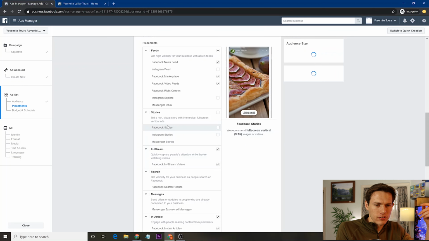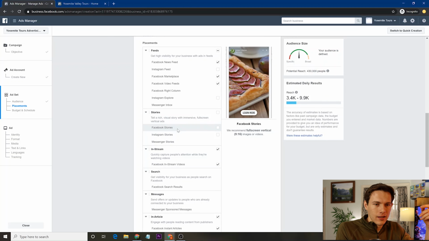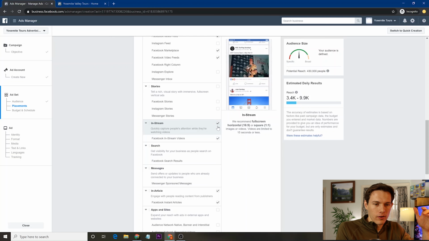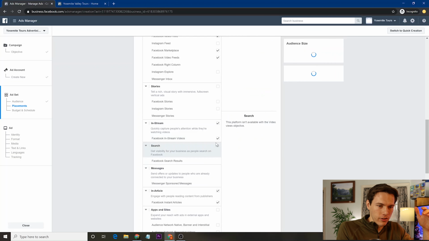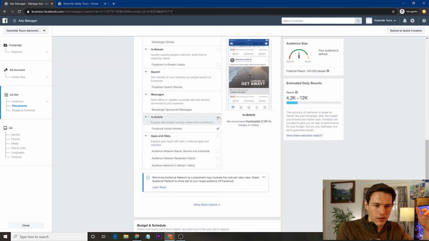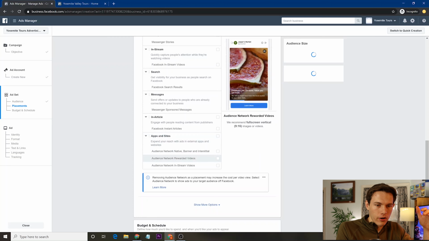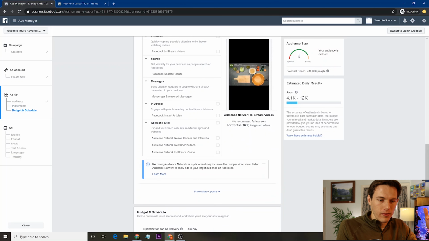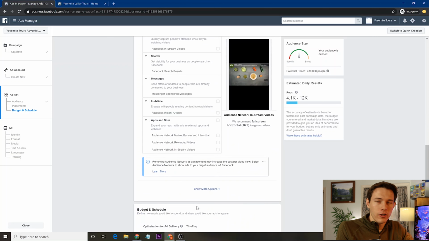Then go down here, Facebook stories. I'm not going to do that because this ad is not going to be optimized for that. Then we can go down, in-stream. I don't want to do in-stream stuff. I don't want, no, I accidentally clicked that twice. Then I don't want things that are in article. I don't want things that are in the app or in apps and sites. So that's what I'm going to do for this ad, right?